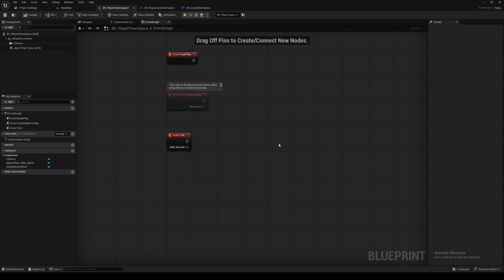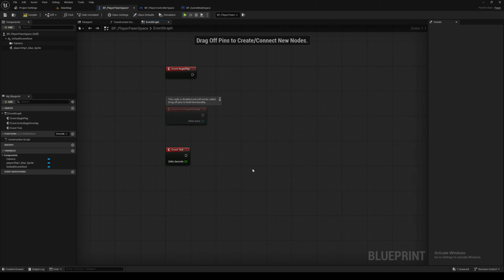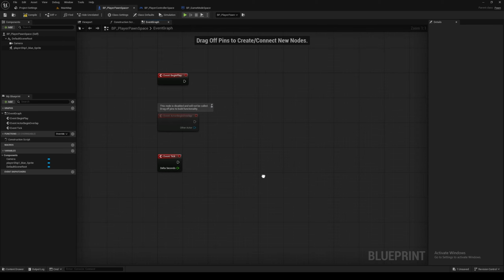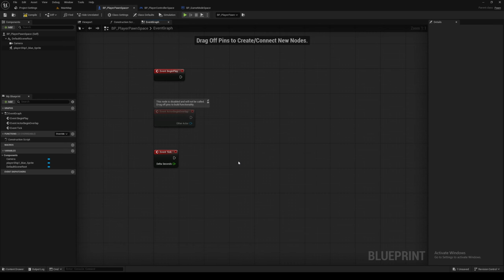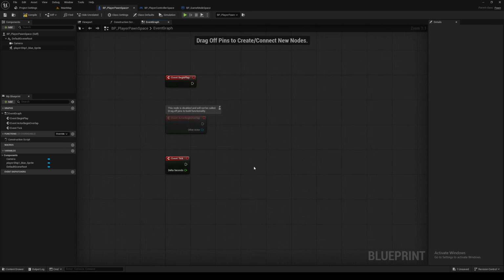So the next thing that I want to do is we actually want our player to move. For this game, I want the player to move with the mouse as opposed to keys. So basically, we need this to happen every frame, because as the player is moving their mouse, we need to know where it is at every moment in time.